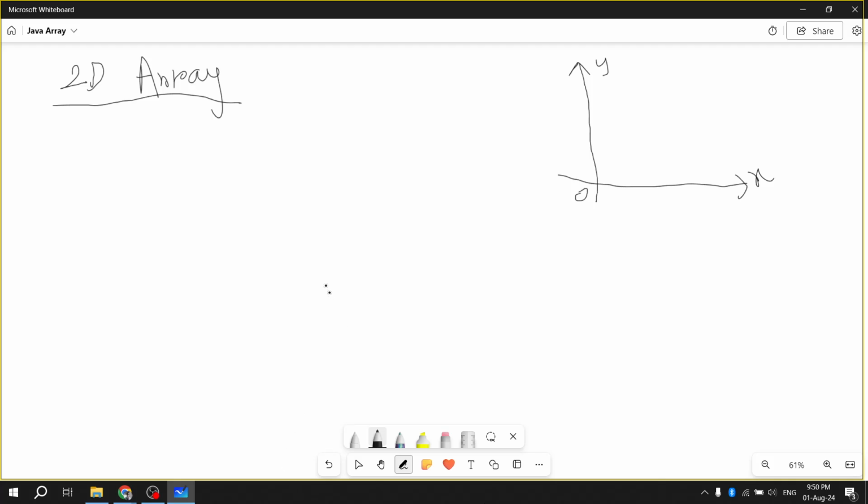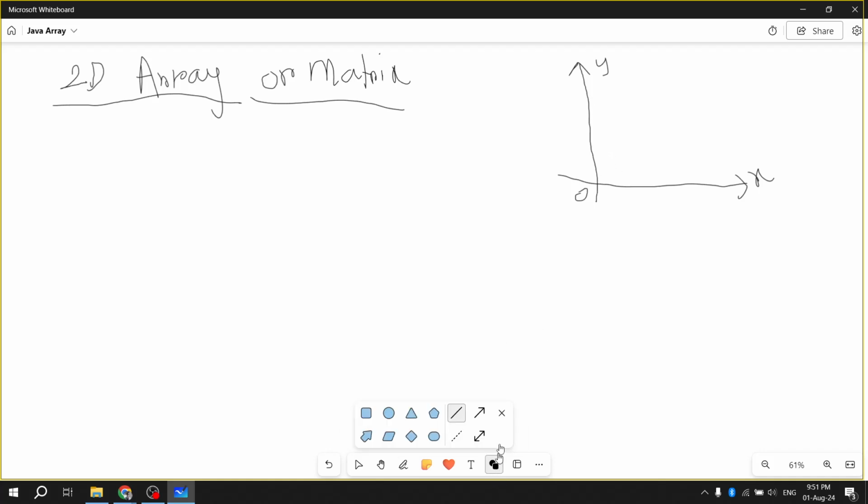Okay, so the 2D matrix, 2D array or matrix. This is also called matrix. Now the term 2D means it has two dimensions. That means one dimension is called x and another is y. You can think of it as a collection of arrays. Now the visualization of the 2D array is like that.